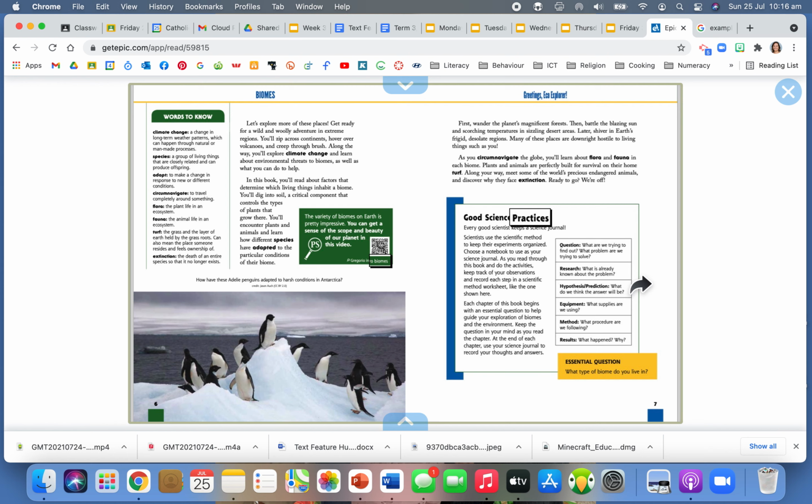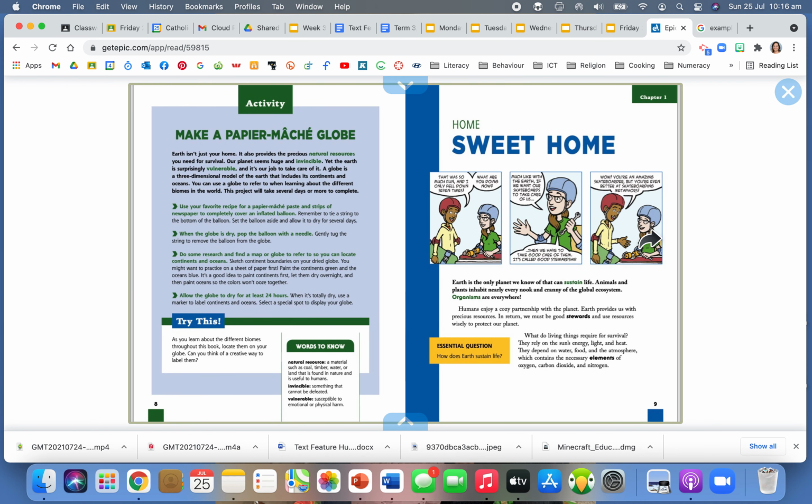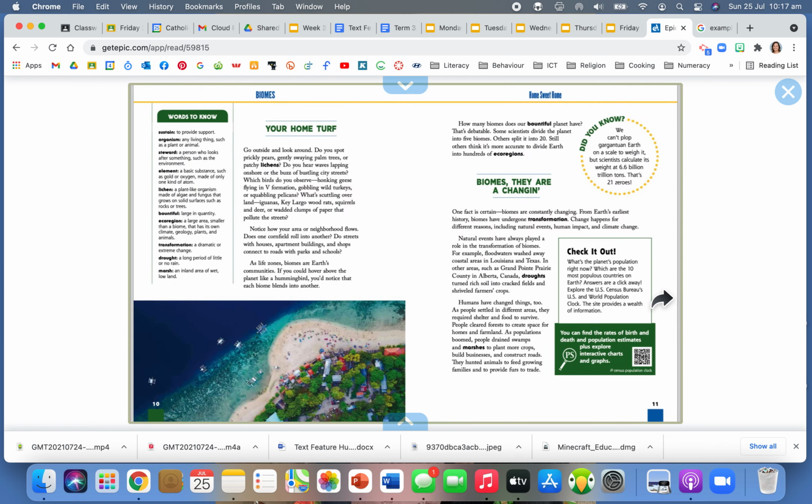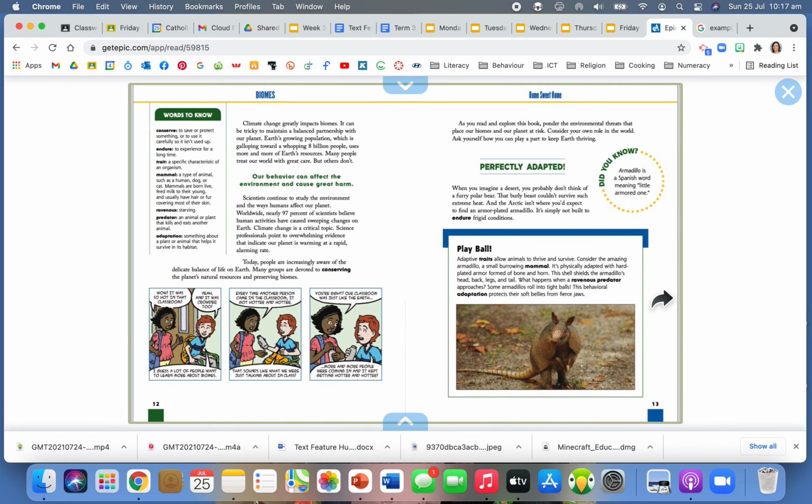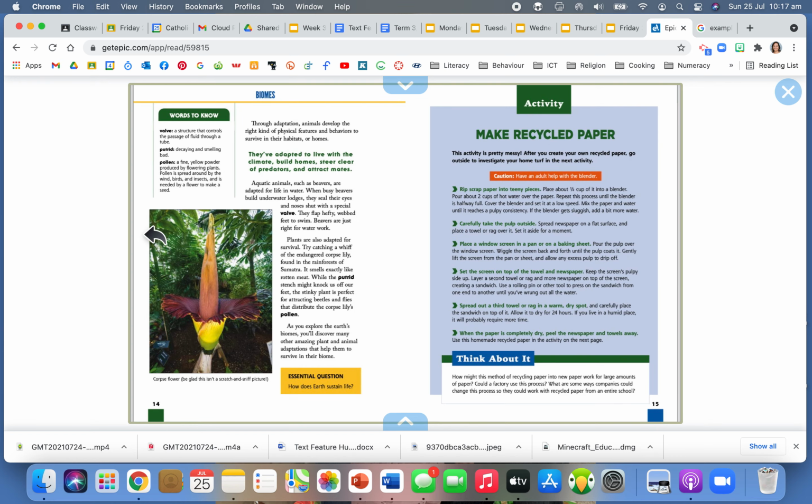Again, over here, we've got some ideas in talking about science practices and what they do in order to understand and to research these different biomes, and it's talking about keeping science journals and things like that. We've got some really cool activities. So they're actually engaging us in some activities that we could be doing in connection to the topic. So some really, really good things that this text is actually doing to help me understand the information.